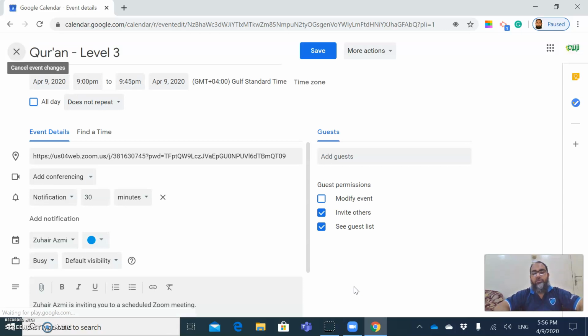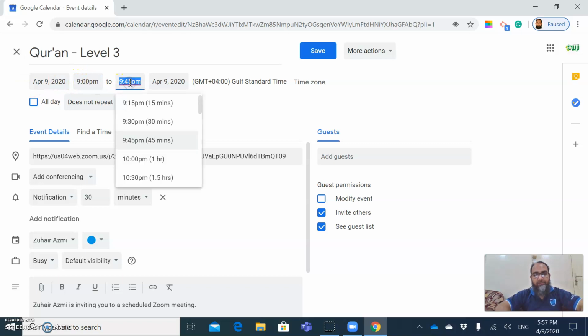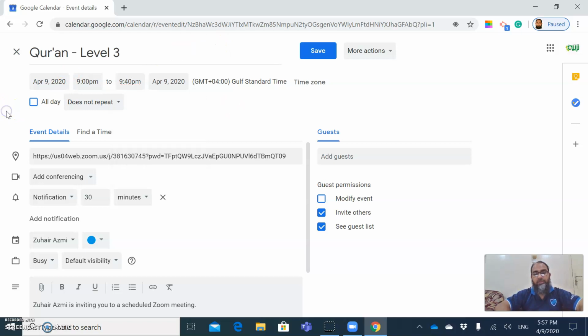And this takes you to the Google Calendar where your class will be scheduled. Now let's look at the details. So it is 9 p.m. to 9:45 p.m. Here you have got the option of modifying it, so you can make it 9:40 p.m. here, so 40 minutes as we want it to be. You can even leave it to be 5 minutes extra, it doesn't matter.